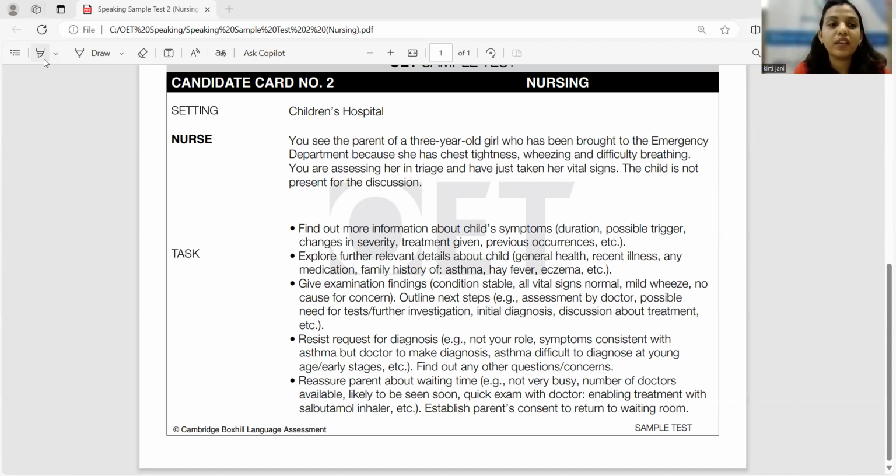So, what are the things we can consider as keywords? You are talking to the parent. Okay, you see the parent. So, definitely either mother or father. If the interlocutor is female, consider mother. If the interlocutor is male, consider father. So you see the parent of a 3-year-old girl. Now imagine the scenario that there is a mother with daughter or father with daughter, and this is the children's hospital, and that is also the emergency department.